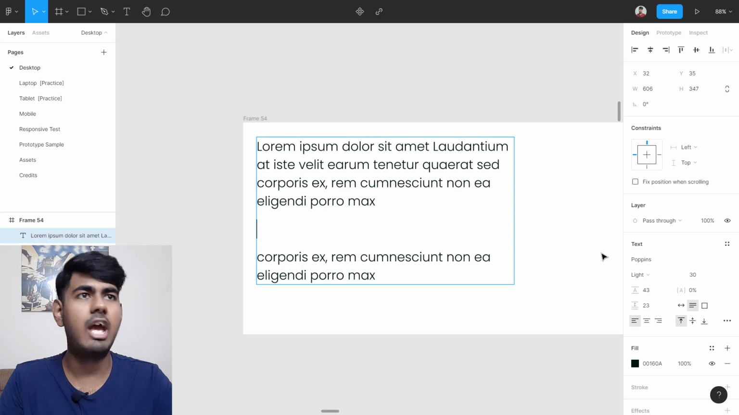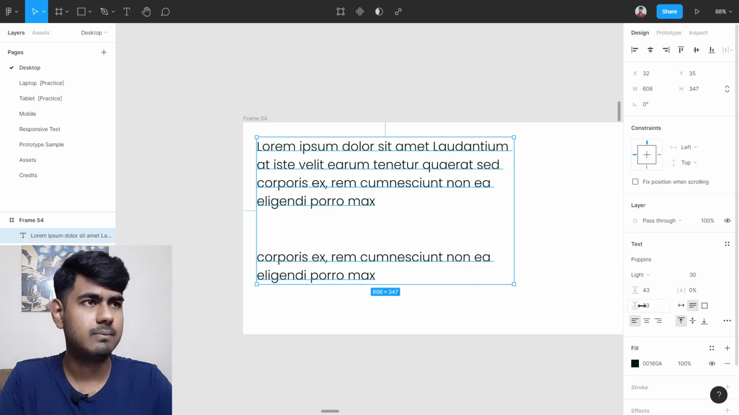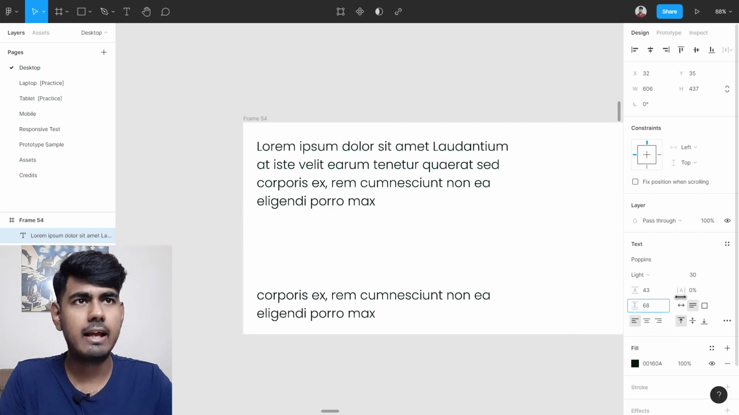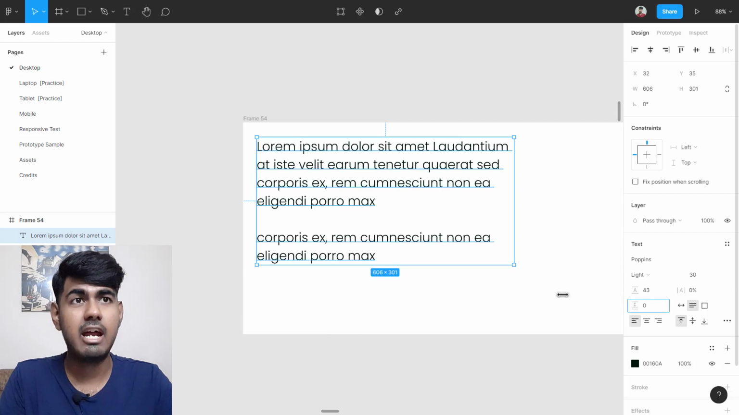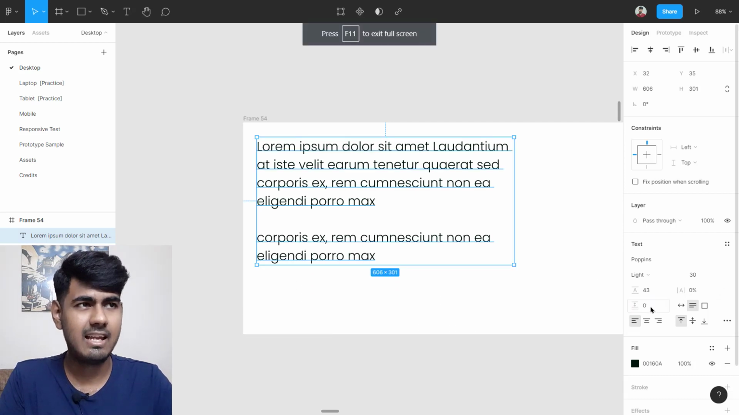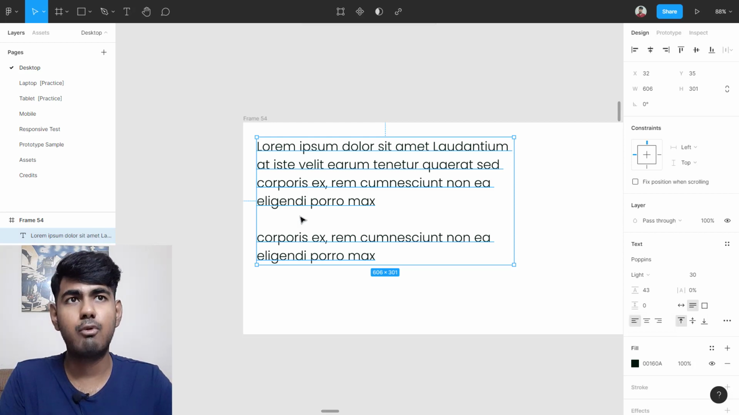So how many paras do we have? We have 2 paras. Now look at this paragraph height. Paragraph spacing. Okay, it is set to 23 pixels. I'm gonna drag my mouse like this. Look at that. I can change that paragraph spacing, but look, it is set to 0, but there is some gap over here. That is the gap of your line height.